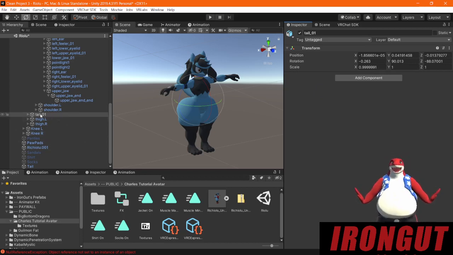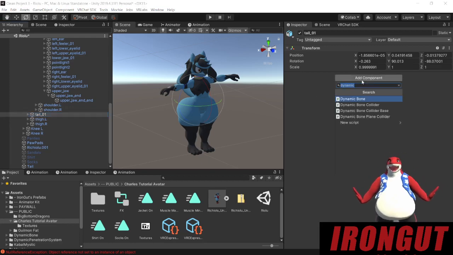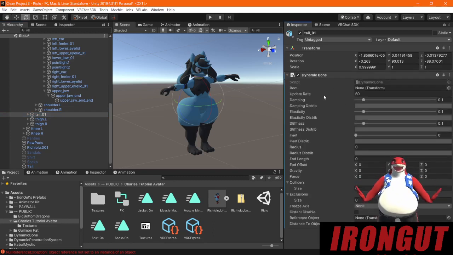So you go to the bone that you want to make dynamic, in this case the tail, and you go to add component and search for either dynamic bone or Phys bone. In this case, dynamic bone. Click on that to create one. And then the root slot, that's where you just drag and drop the bone that you want to make dynamic into it.